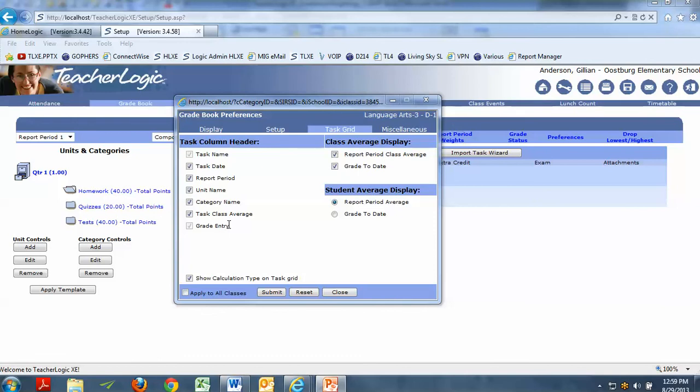Cool thing on the left side of this display is that on the bottom on the left, I can pick to show my calculation type on the task grid. So on the task grid on the right hand side, it's going to say composite. So it's just a little reminder, how are my grades getting calculated? On the right hand side of this display, this is kind of interesting. It's probably the more important part of this particular display.